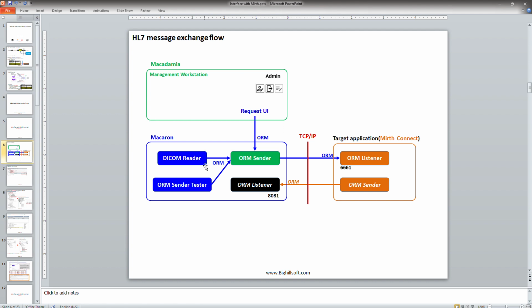So we can send directly from the Tycoon reader or from our test service, again, with the ORM Sender Tester. The only thing is we are not using the ORM Listener at all to send an HSM message. But this ORM Listener can be used to interact with Mirth Connect as a target destination from the Mirth Connect standpoint. So the first thing we are going to do is switch by disconnecting and switching to the ORM listener in the target application.